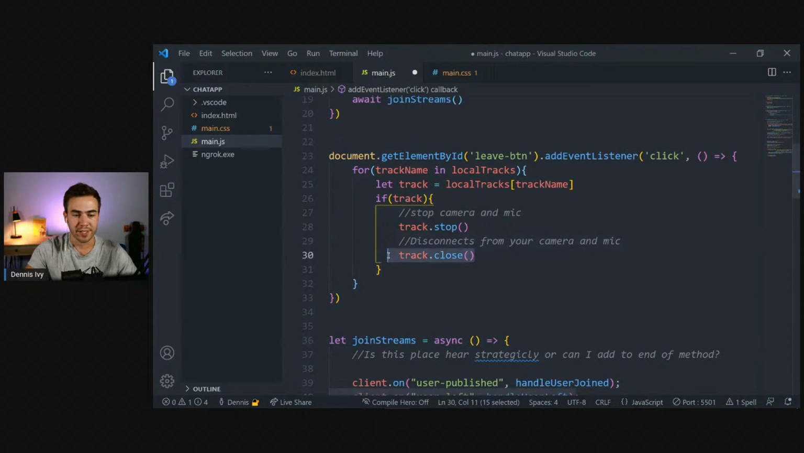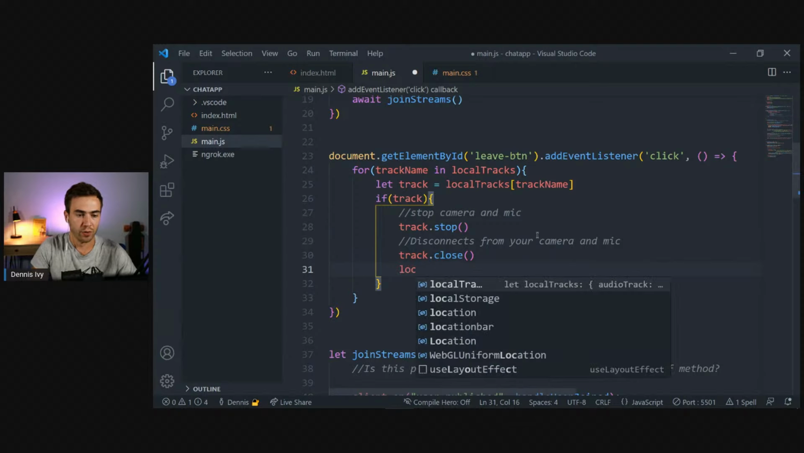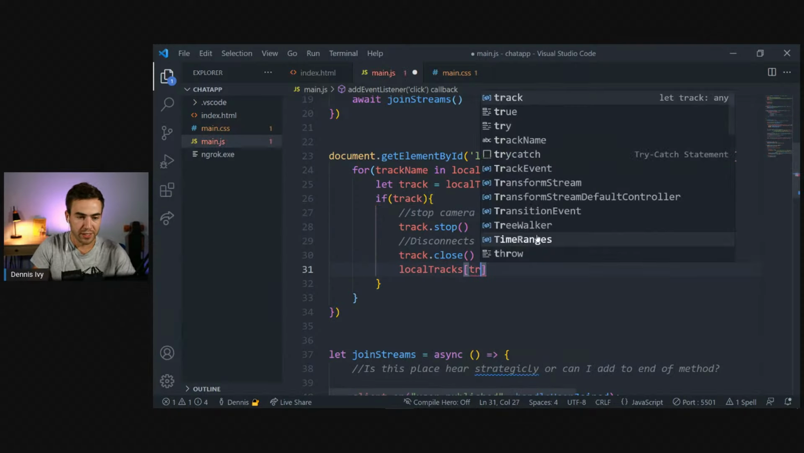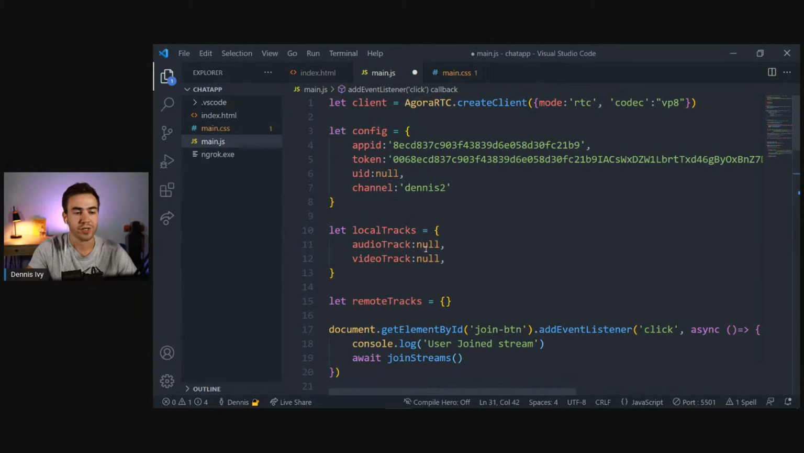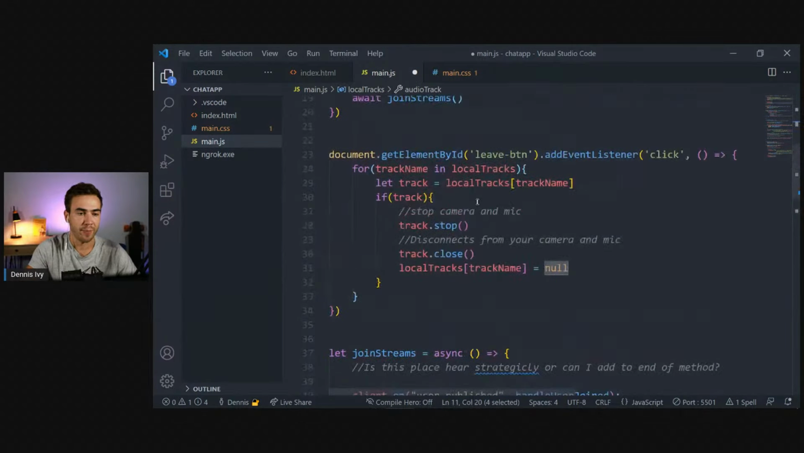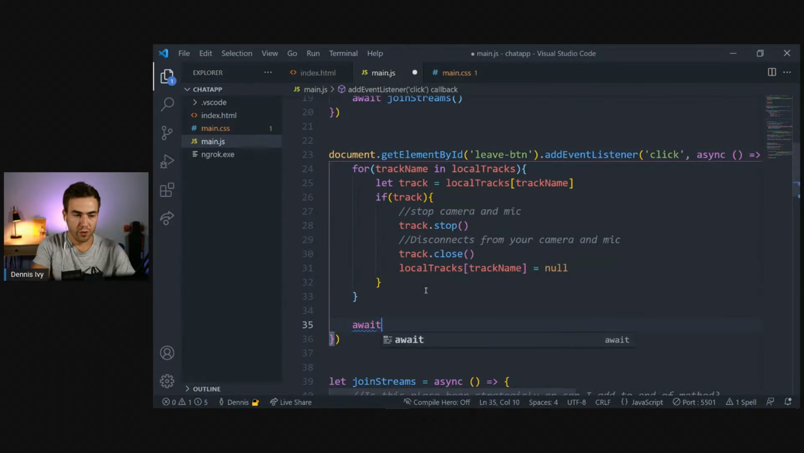So this disconnects you. Once we do that, we go into localTracks and pass in the track name. This is going to be audio or video, and we're going to set this back to null, which was its original starting point. So we're resetting that back. We're looping through those tracks, closing everything out, and that's it. Now we want to use await, so we need to make this an async function.